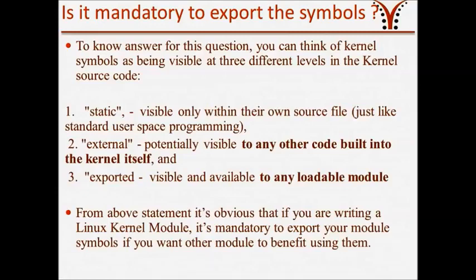From the above statement, it is obvious that if you are writing a Linux kernel module, it is mandatory to export your module symbol if you want other modules to benefit from using them.